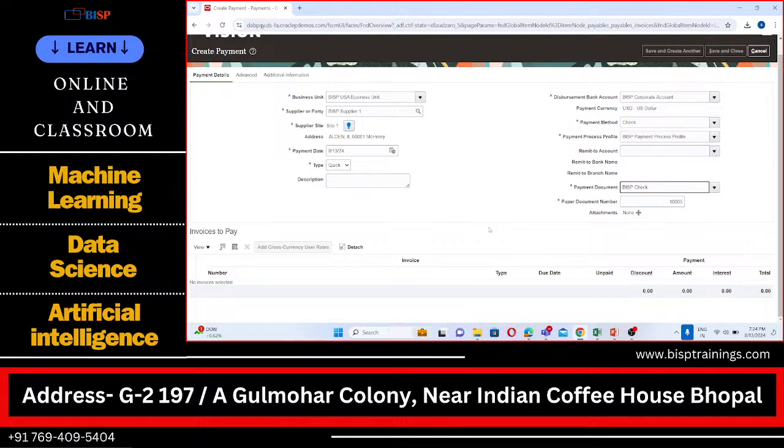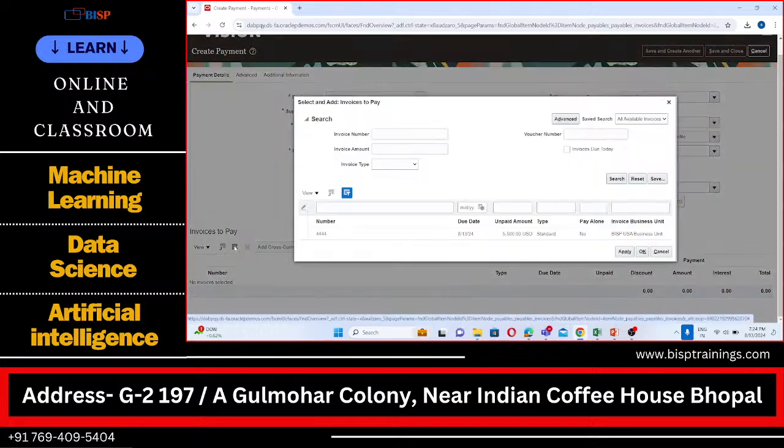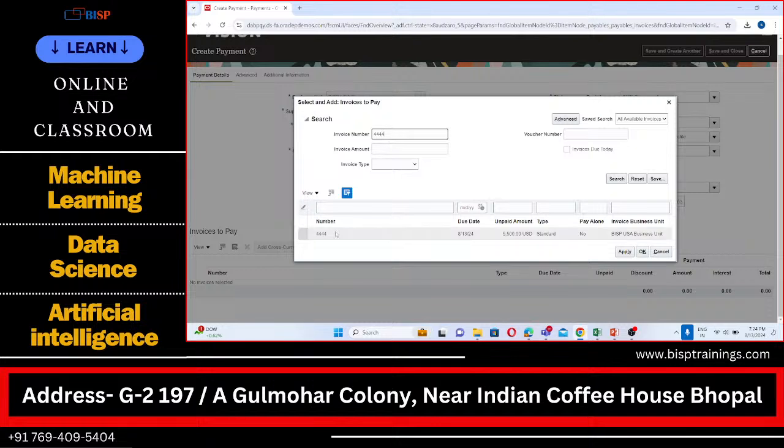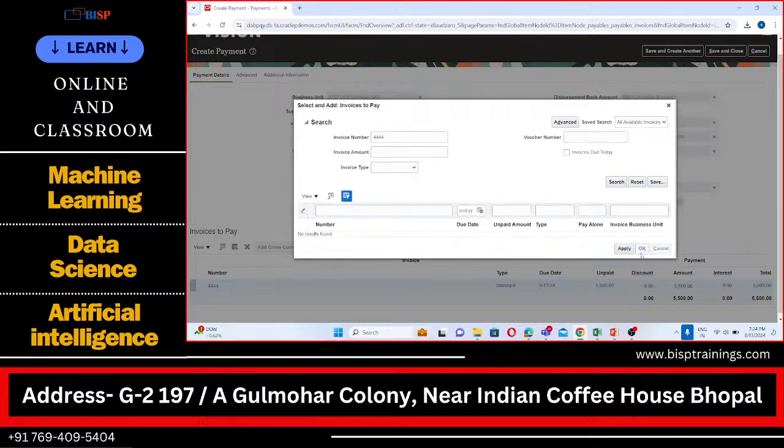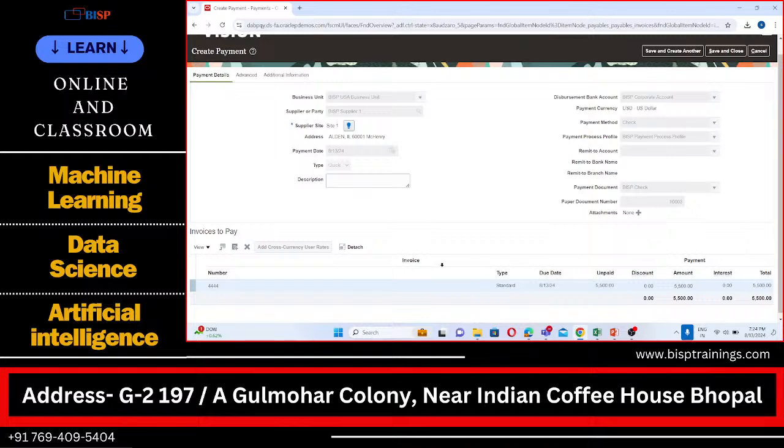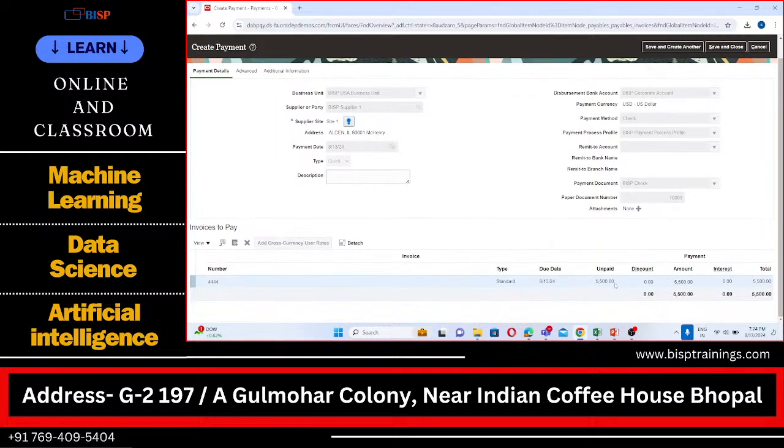Okay, so now click on invoice to pay. Okay, so we have to select our invoice. Okay, invoice number is this one. This is our invoice and apply. Okay, so this is our standard unpaid amount. Okay, no discount is given.